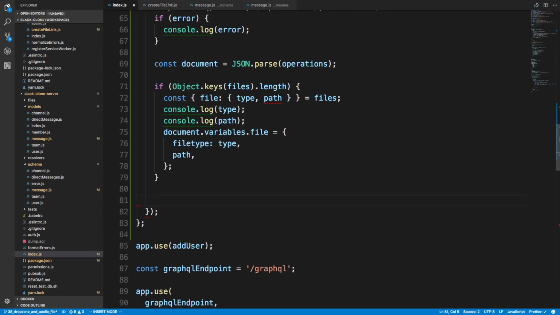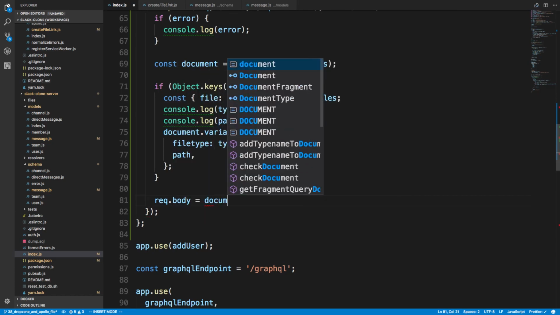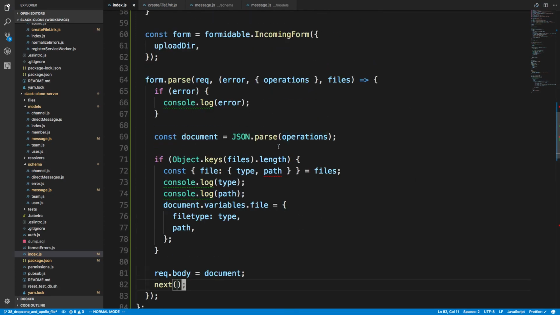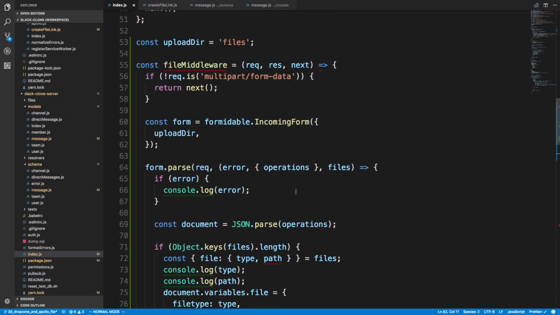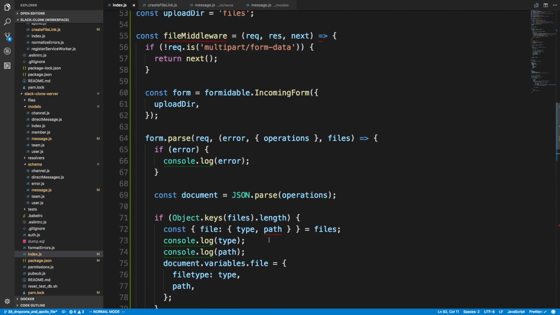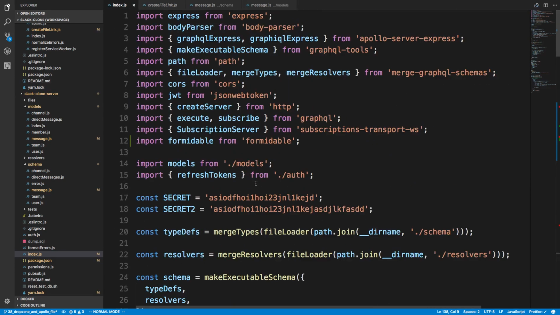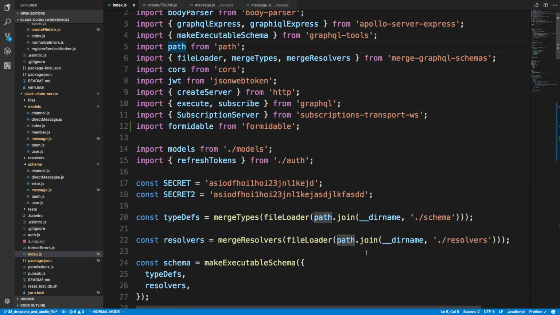So once we set the document, how GraphQL works is it expects the document, which is all the GraphQL query or mutation, in our case it'll be mutation, to be in the body. So we're going to say request.body is equal to document, and then we're going to say next. And next just means go on to the next one. And oh, am I using path twice? Where are we using path? Oh, up here, yeah, to join these for the types.